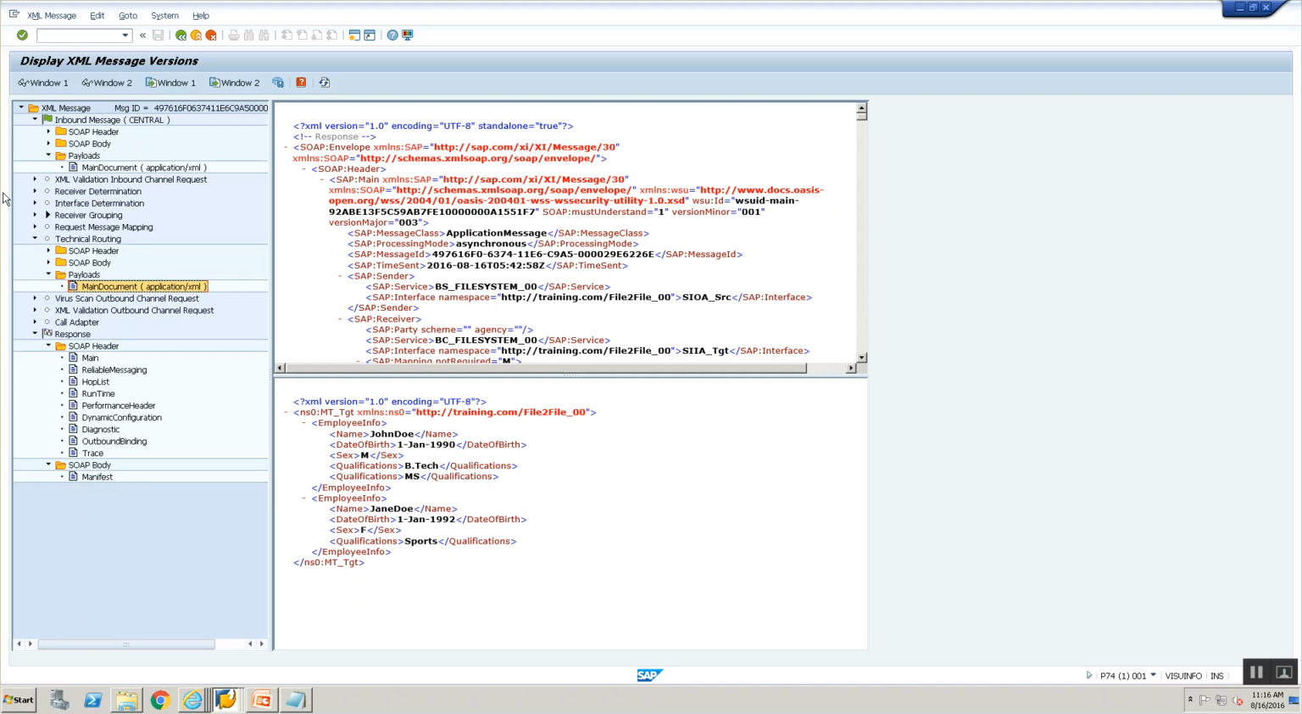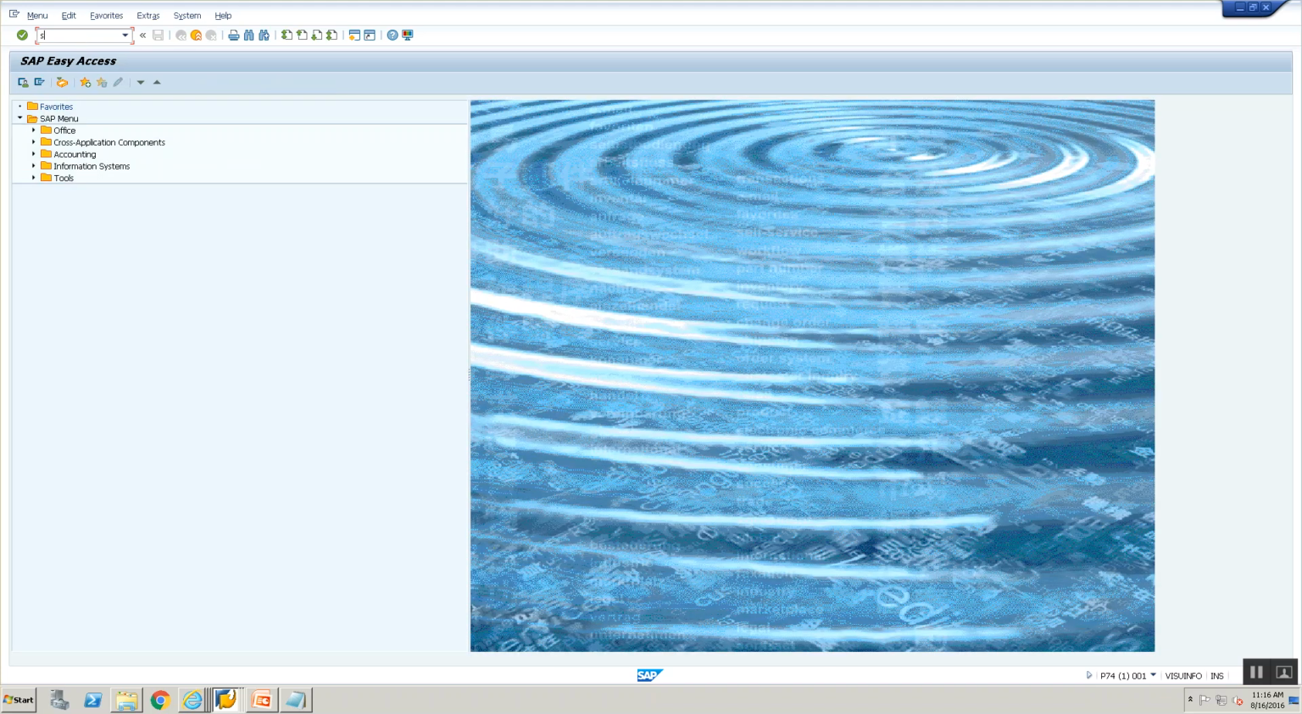The idea is that within SXMB_MONI, you can see both the input message and the output message. And you can see whether the message was successful or whether there was a failure. In this case, everything is successful, right? Let's do this one more time, because this is extremely important. I'm going to go /n, and I'm going to launch the transaction SXMB_MONI.